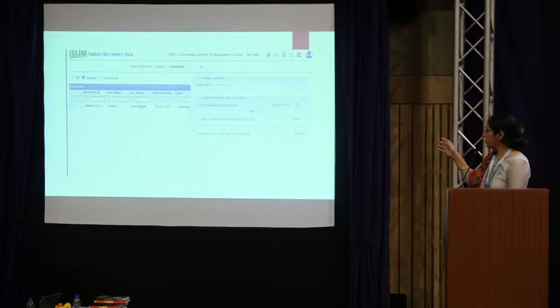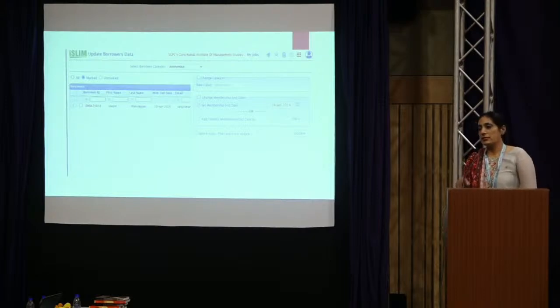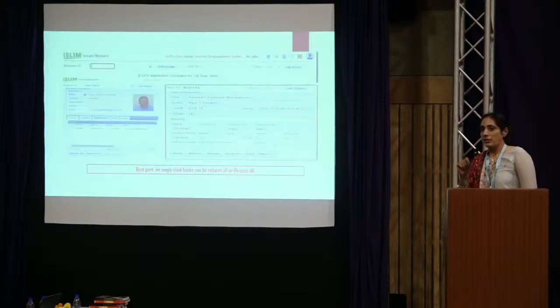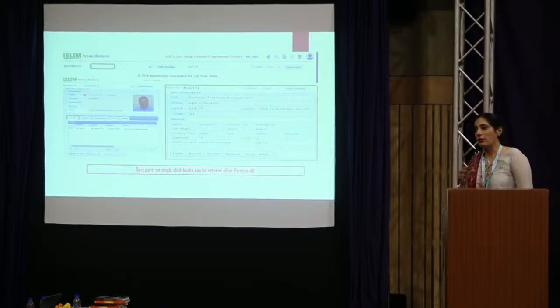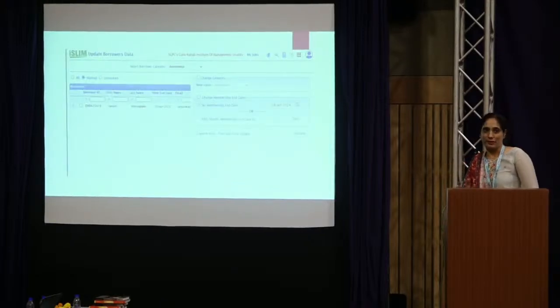The difference I found is that previously, as a management library, we issued four library cards to each student. Once we issued the books, each and every time we had to click on return or reissue. But the best thing now is that on a single click you can reissue or return all the books. I found this very relevant in iSlim.